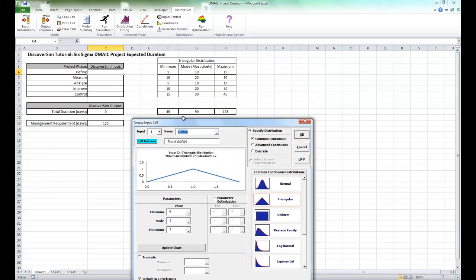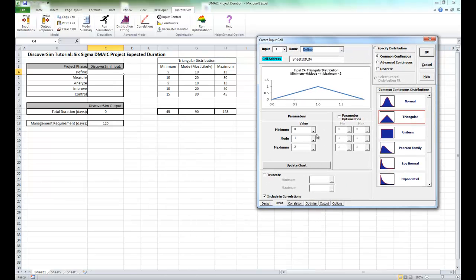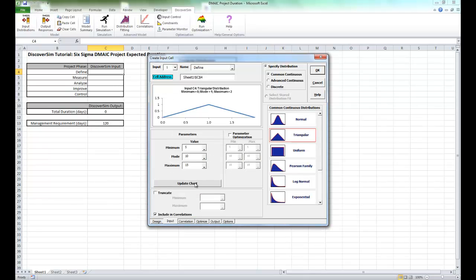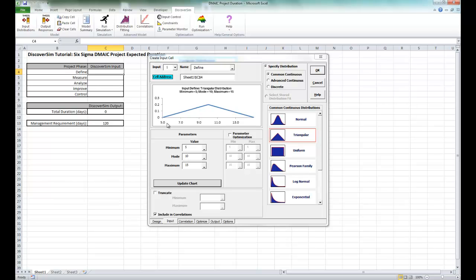Now, as I mentioned, our minimum, mode, and maximum have already been estimated by the Six Sigma project team. And because they're in our worksheet, we can simply use the cell reference function to assign our minimum, mode, and maximum. So beside minimum, click the cell reference button, select your minimum, click OK, and do the same for your mode and your maximum. And you can click on Update Chart, and you'll see a preview of the chart has been updated, modifying the x-axis, showing your new values, and showing our input name. So you can click OK.